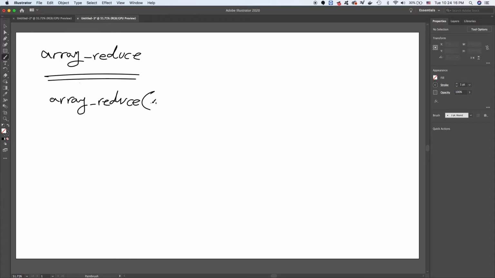So first of all, let's look at the syntax. What are the input parameters to array reduce? Well, what array reduce does is it goes through the elements of an array one by one, or iteratively, and it reduces the array to a single value using a callback function. So that would make sense for the first input parameter to be an array.